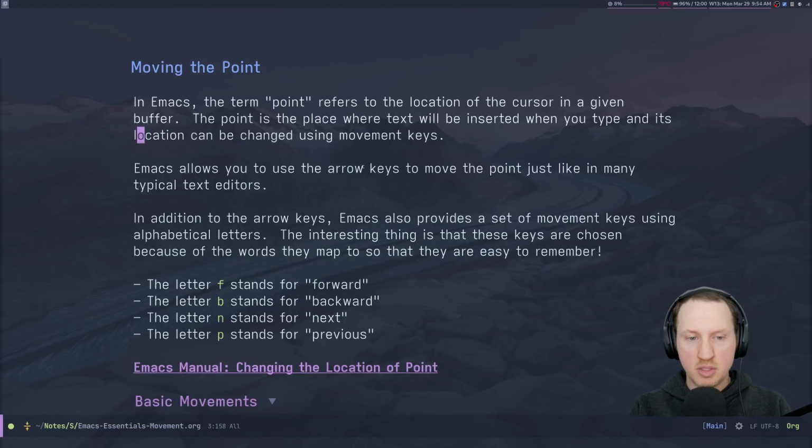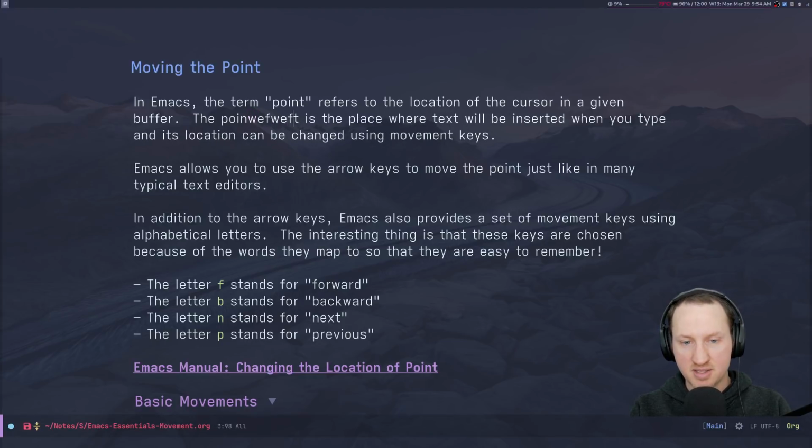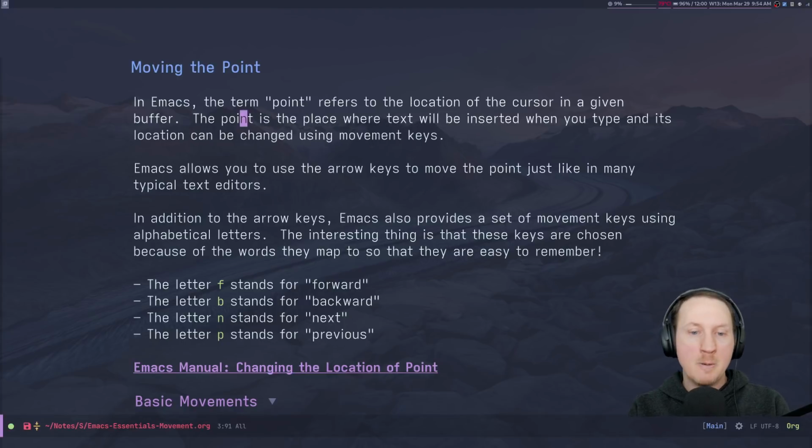If I were to use my own key bindings here to move the cursor around, this is the location of the point. And anywhere I put the cursor, like let's say on this T, once I start typing text, it's going to insert it right in front of that T. So that's the point.